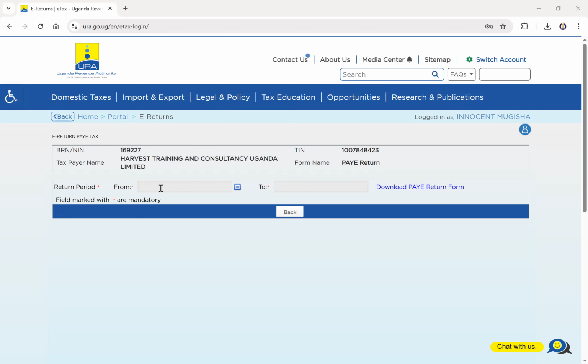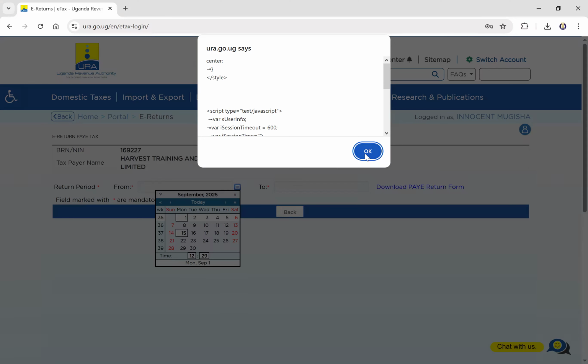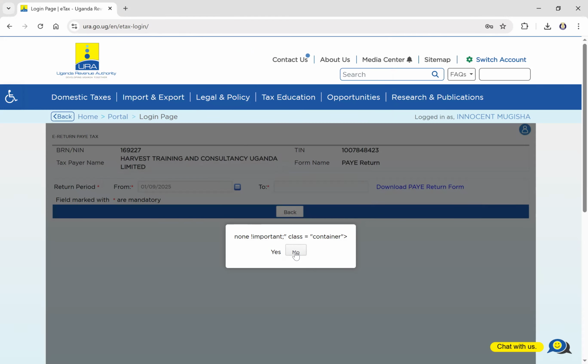Now, what I need to input is the return period, to just tell the system that I'm pushing in the return for 1st of September, for the period of September. So you can see there's a date menu here. There's some sort of a calendar icon here, which I can play around with. Now, we are supposed to go to September. So I click on 1st September. The system will automatically take me to the end date.